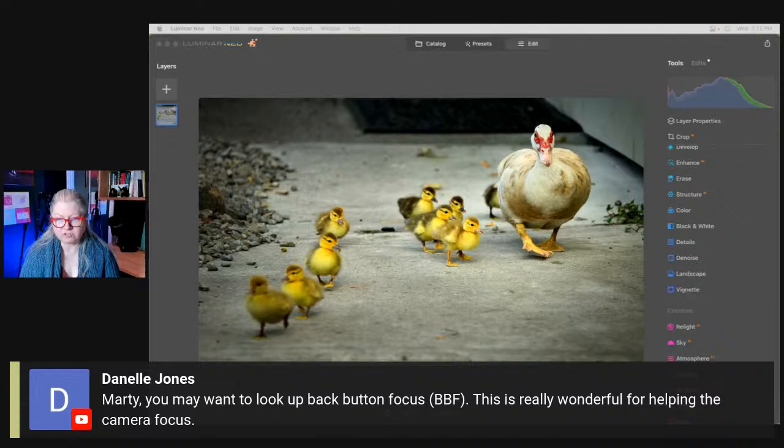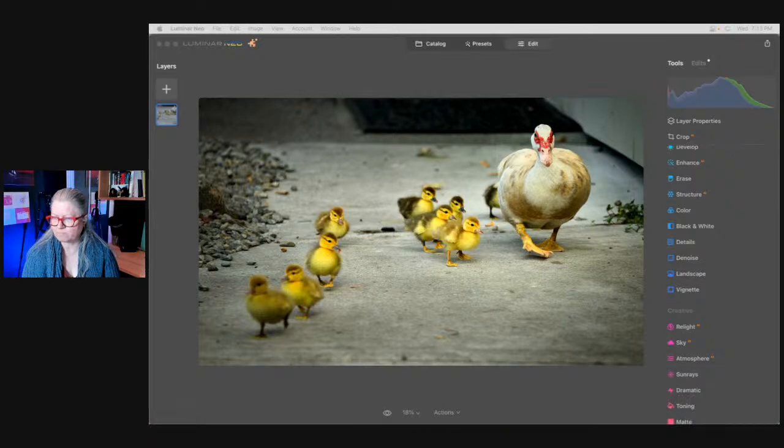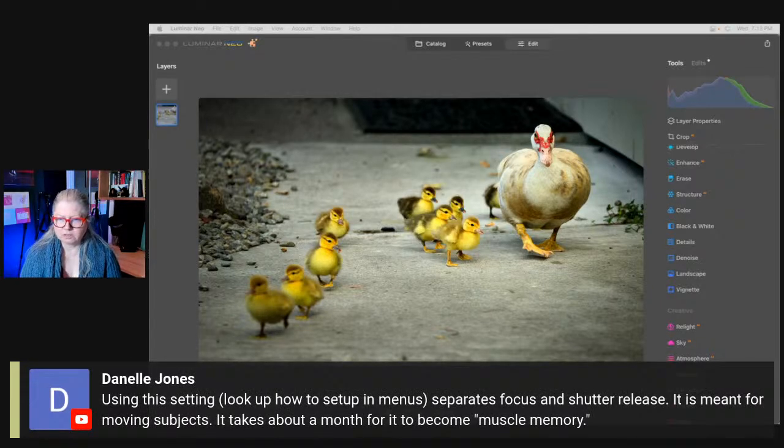Danelle has a great suggestion for you as well, Marty. Back button focus. Okay. That really helps when you're shooting moving objects. So absolutely. And I think I talk about that in the article that is linked above. Use this setting. It separates focus and shutter release. It's meant for moving objects.